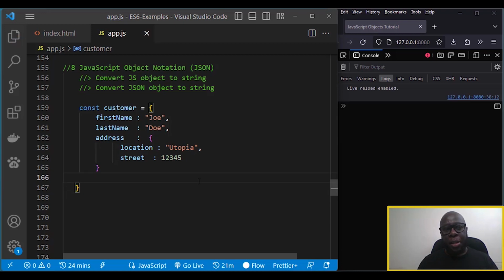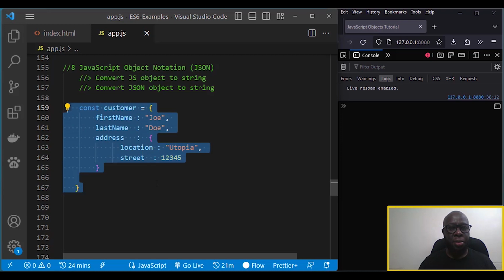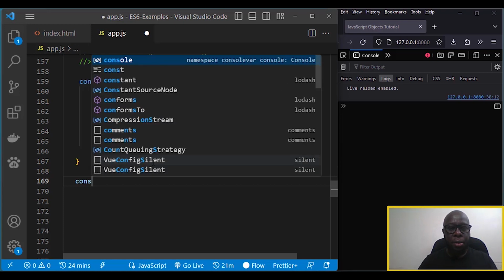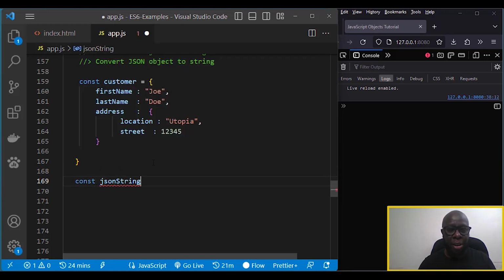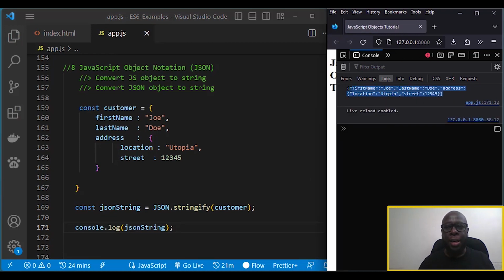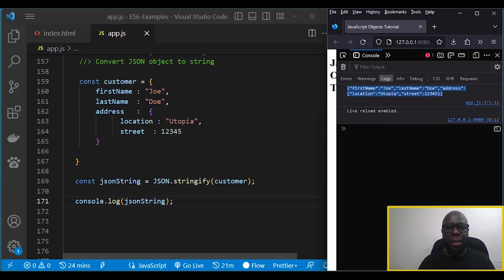So one of the things that we need to learn when working with JSON is how to convert a JavaScript object like this object to a JSON string. So we use the method stringify. We'll do something like const jsonString, so we are converting this object into a JSON string, is equal to JSON.stringify, this method. Then we pass the object we would like to convert to a string. Then we can log this, and we can now view the data. We have now converted that object into a JSON string.